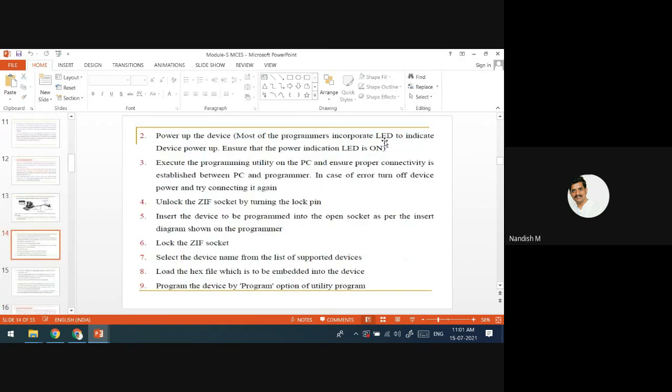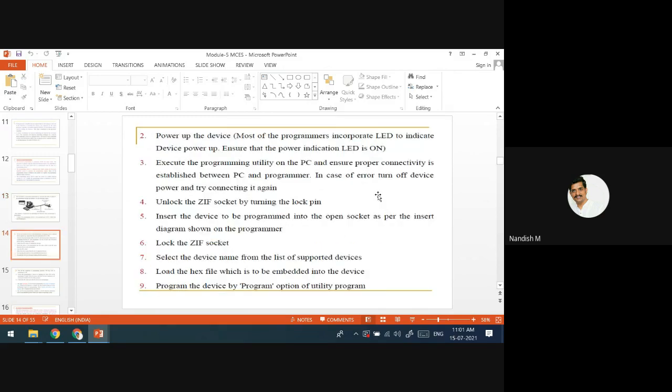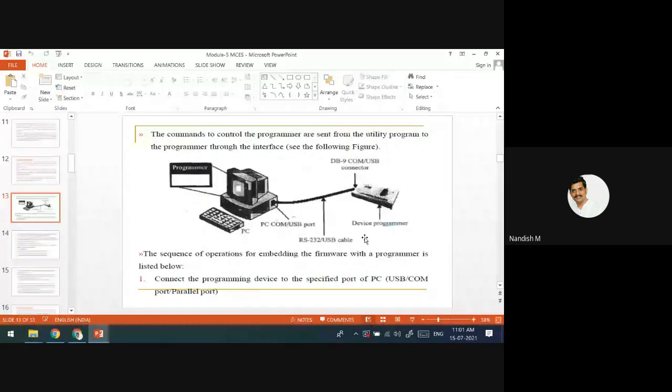What is the next step? You have to switch on the programming device. How do we come to know whether it is on? We will see the LED. If that LED is on, it indicates the power is supplied. After that, execute the programming device to check whether there is proper connectivity between the PC and the programming device. Till now, the chip is not placed on the device programmer. You have connected the wire and powered up the device to check the connectivity between these two.